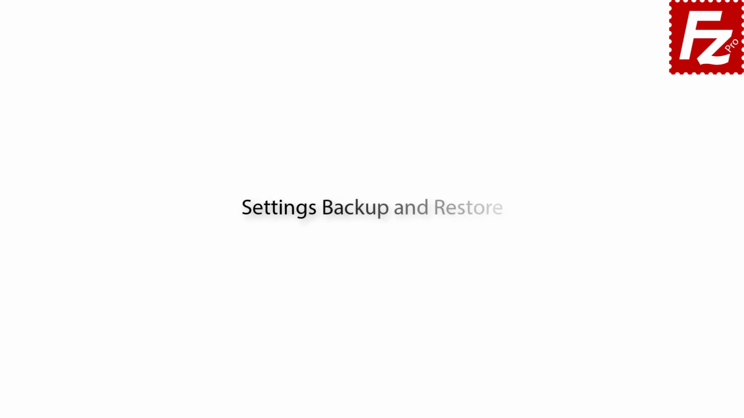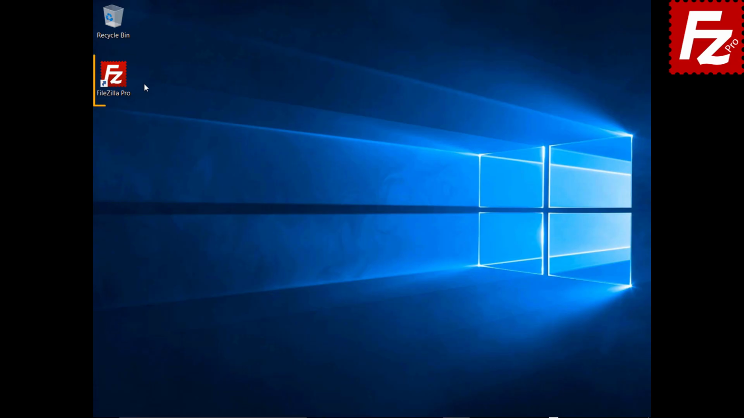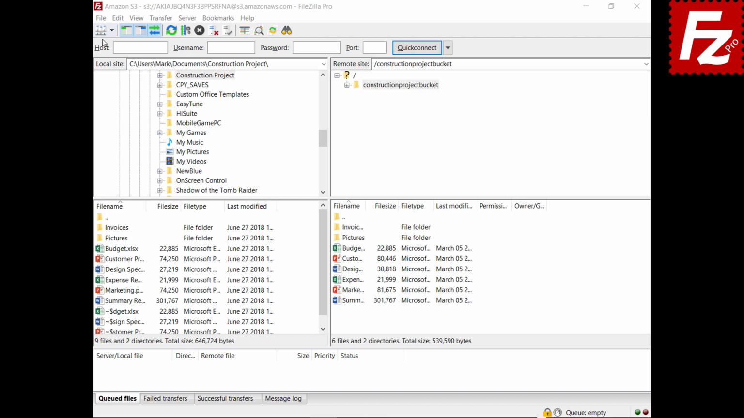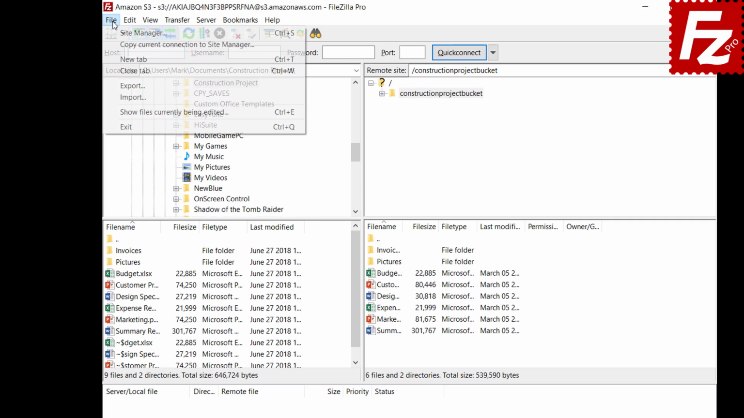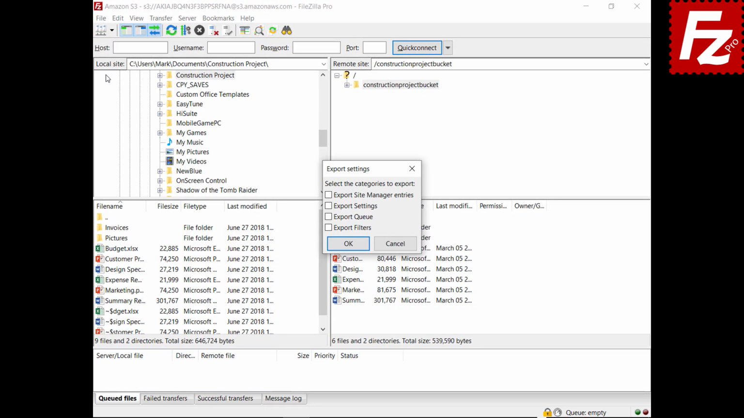In this video, we'll teach you how to back up and restore FileZilla and FileZilla Pro settings. In this tutorial, you will learn how to back up and restore the settings with FileZilla and FileZilla Pro. Launch FileZilla or FileZilla Pro. You may want to export FileZilla settings to back up or to share them with other installations. To export settings, choose File, Export. Then you can select the settings to export.